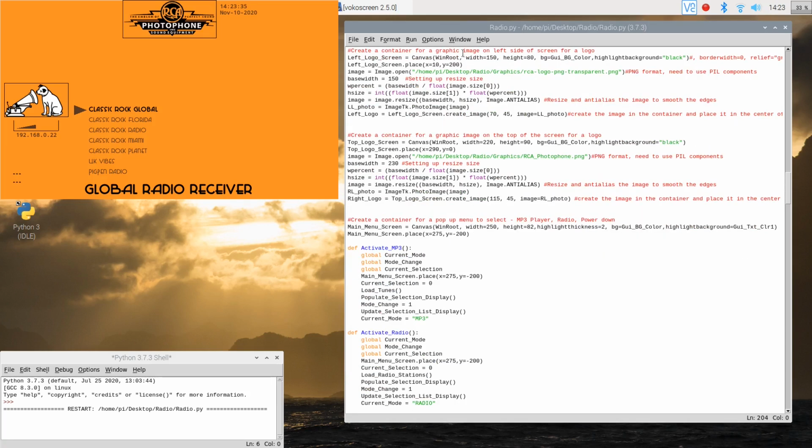We're going to create a container for a graphic image on the left screen for a logo, and that's this little guy right here. This is a very classic RCA logo. I got it off the internet, and I will be providing a link for where to get it, and I'll include it here in our package as well. But all this just displays it and sets it up in this area and tries to clean it up a little bit so the edges are nice and sharp and so forth. Of course, you can put whatever you want there as well.